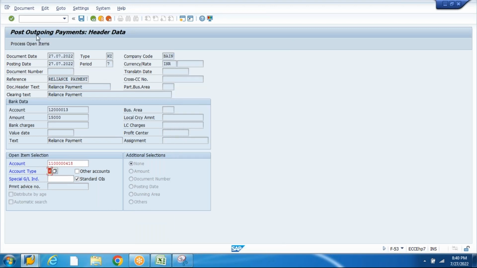You are on post outgoing payment. We normally post outgoing payments for suppliers or vendors. Vendor is K. By default, the system gives you K on this screen. Most of the information related to this specific transaction is predefined on the screen, like this K and this standard open items. And after giving the vendor account, click on process open items.